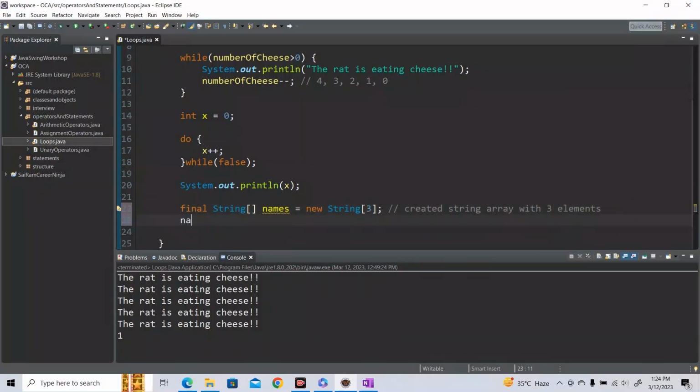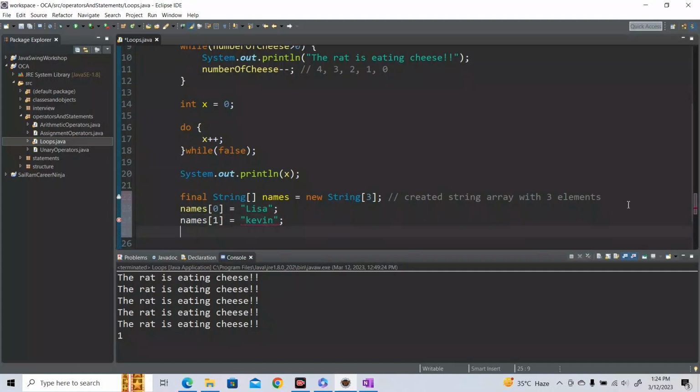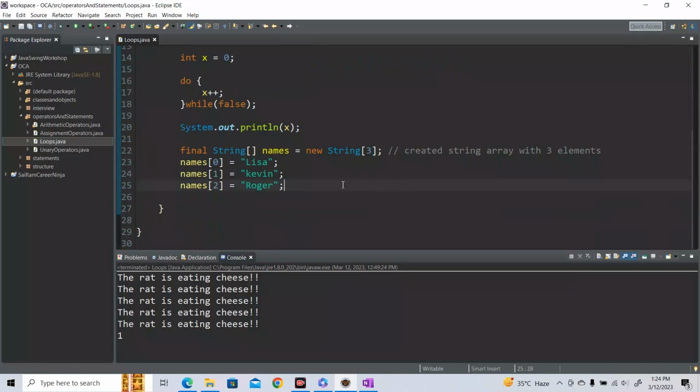Let us keep some data inside it. Names of 0 equals, for example, Lisa. Names of 1 equals, for example, Kevin, and for example names of 2 equals Roger, right? So basically we are just inputting the elements inside our array as of now. We have 3 names to be precise inside this array.